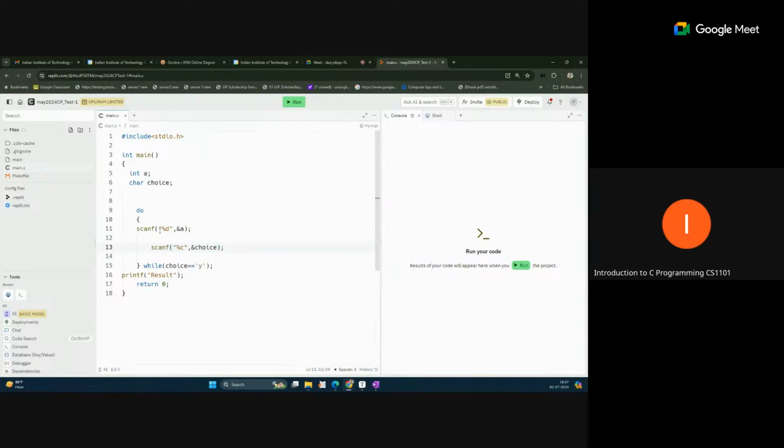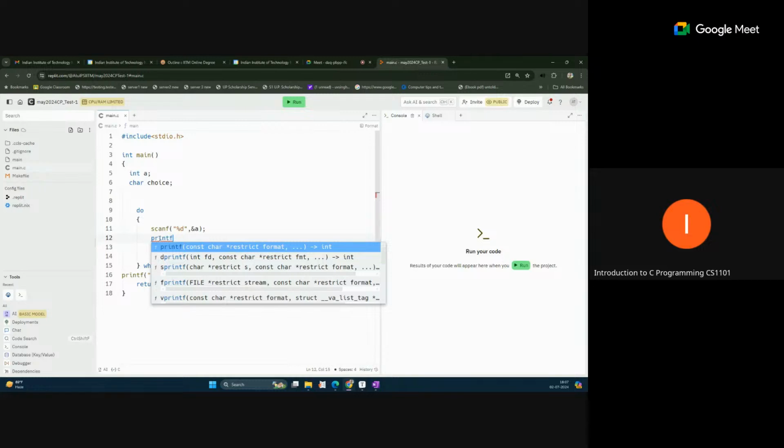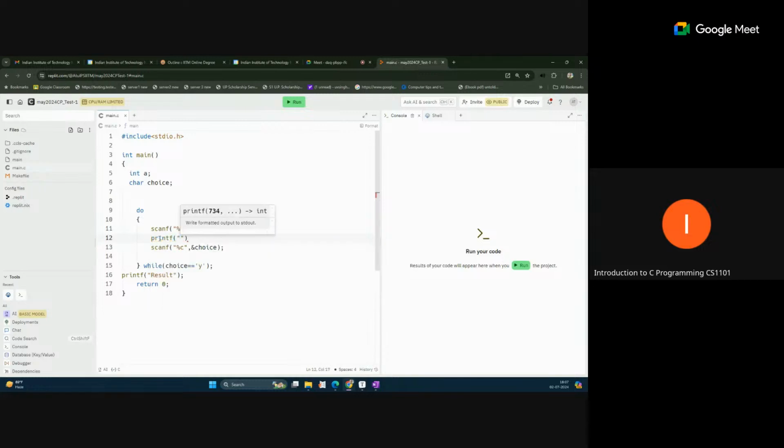Okay, and in between you can do any operation. Suppose I print the output in between. So printf, the input for a, comma a, and we will write %d here.